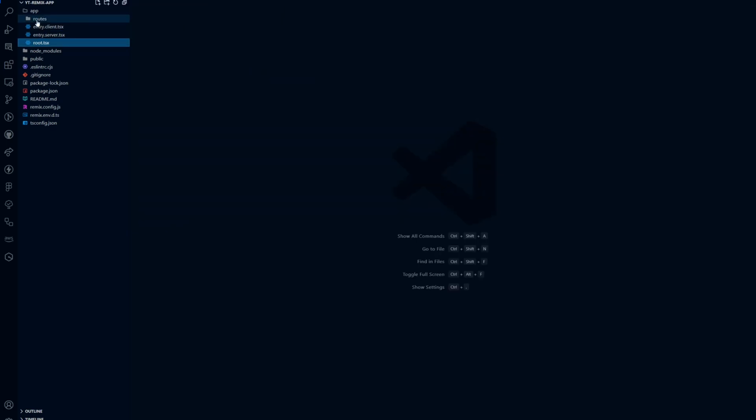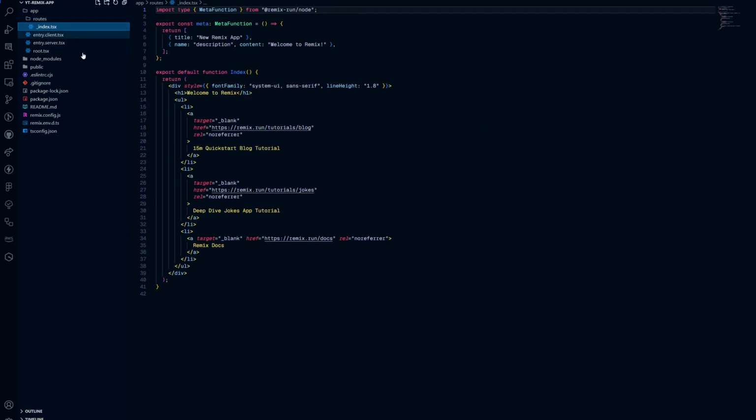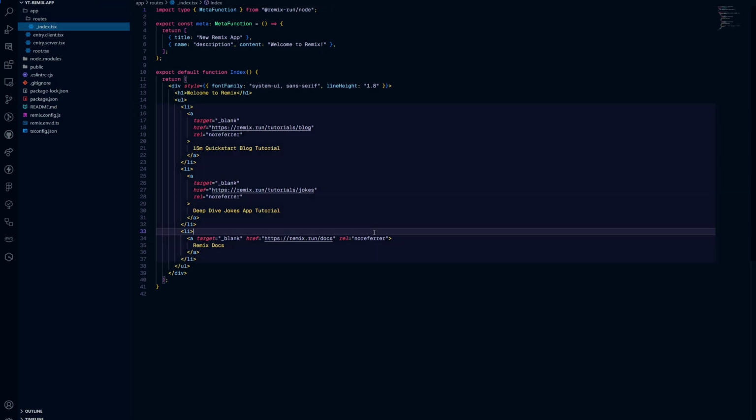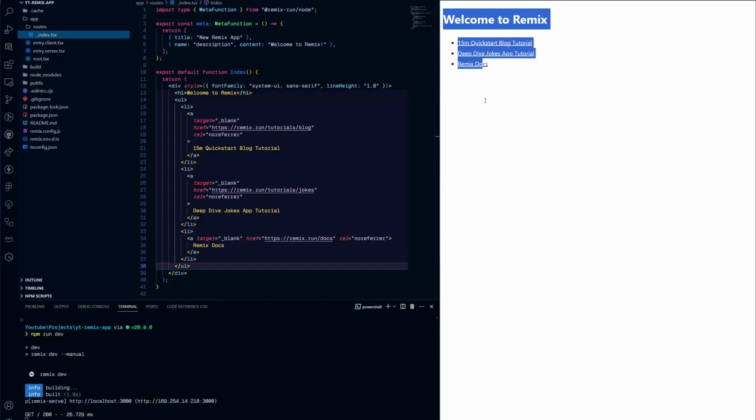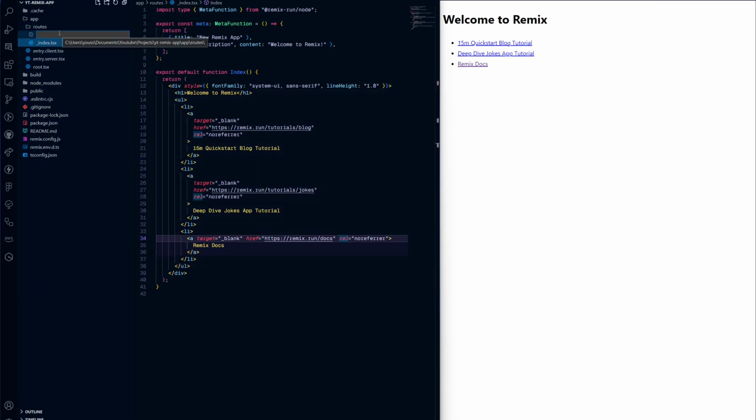Now go to routes here. Index.tsx, this is basically our home page. So first you want to type in npm run dev. Now your application should look like this with all of its boilerplate. Let's go ahead and create a new route. So create a nested route.